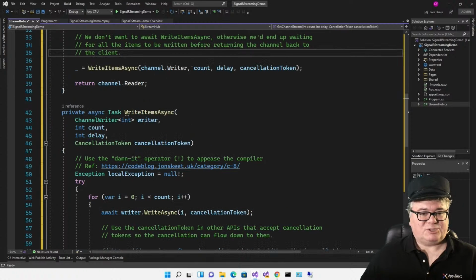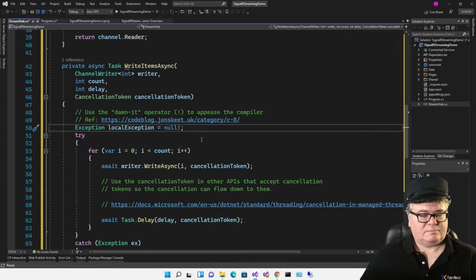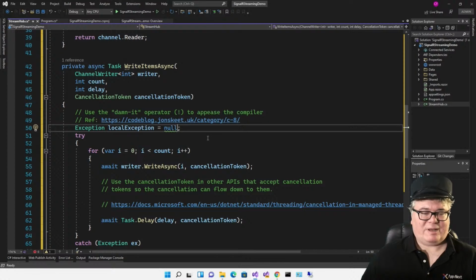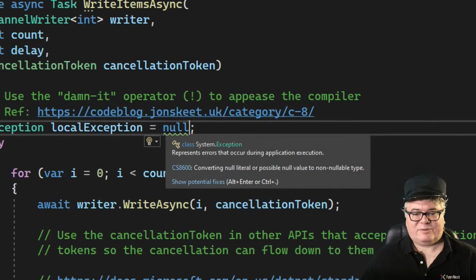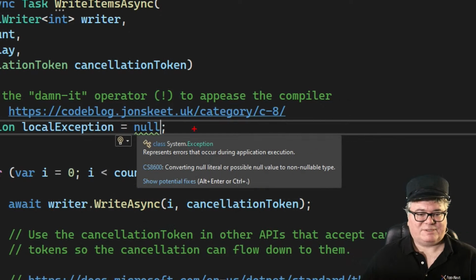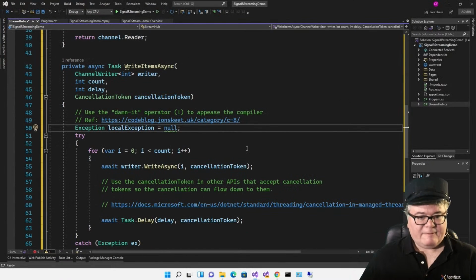We pass in the channel writer, the count, the delay, and the cancellation token. Now I've got this local exception, and I'm setting it to null. If I don't have what Jon Skeet calls the damn-it operator here, it's still going to run, but it complains a little bit. It says converting null literal or possible null value to non-nullable type is not a good idea. But I know that it should be null, and I can just use that damn-it operator, as Jon Skeet says, to say, no, I really meant to do this.